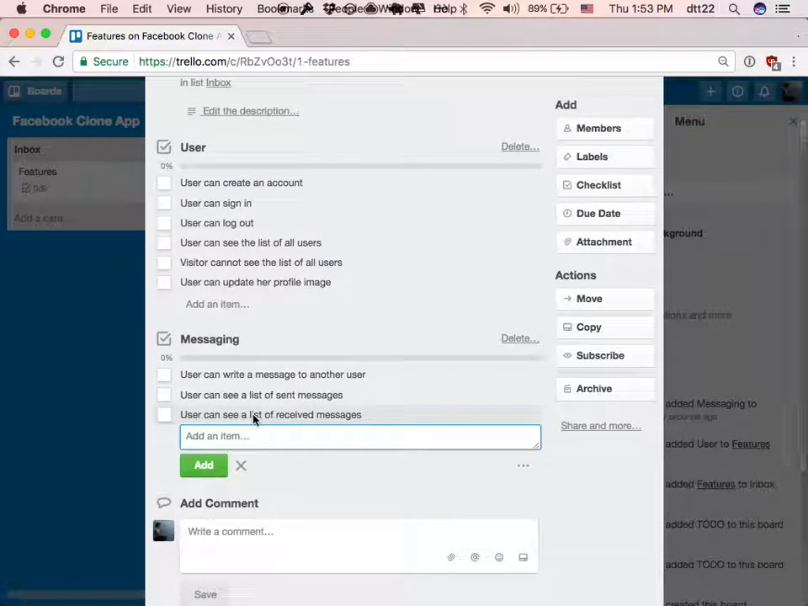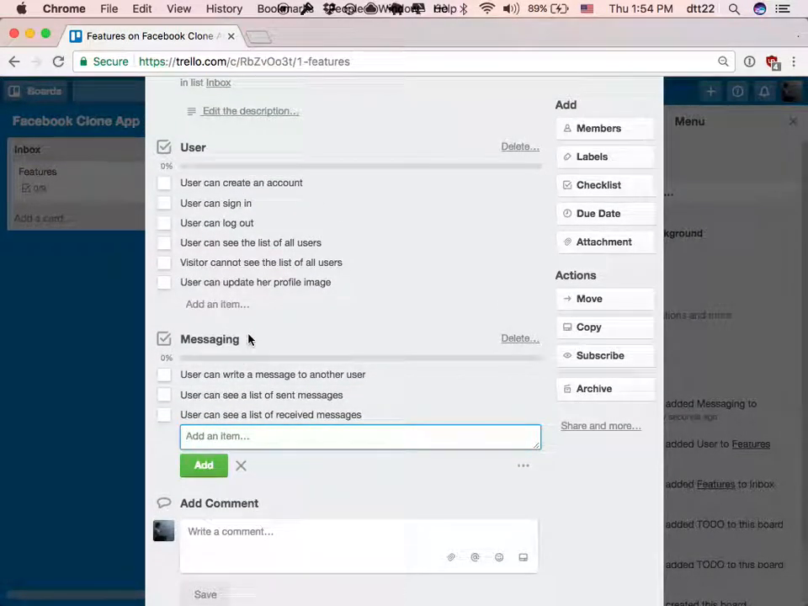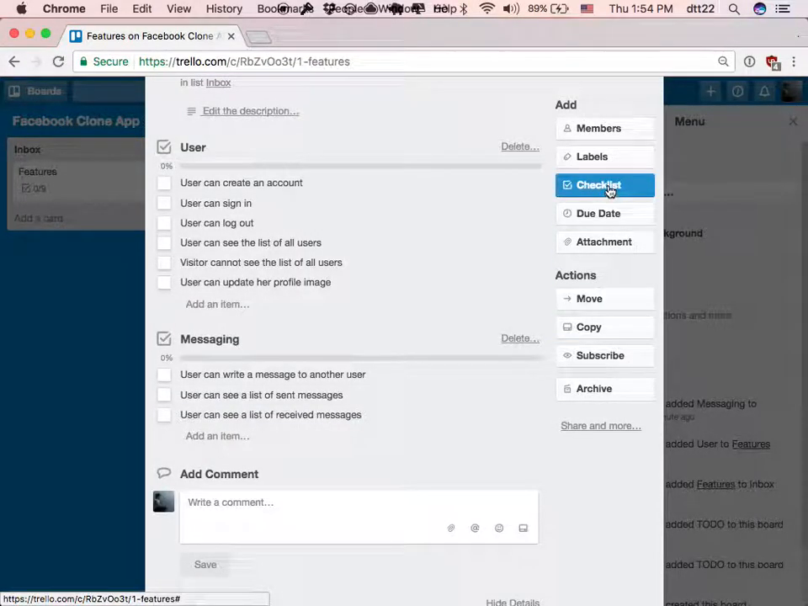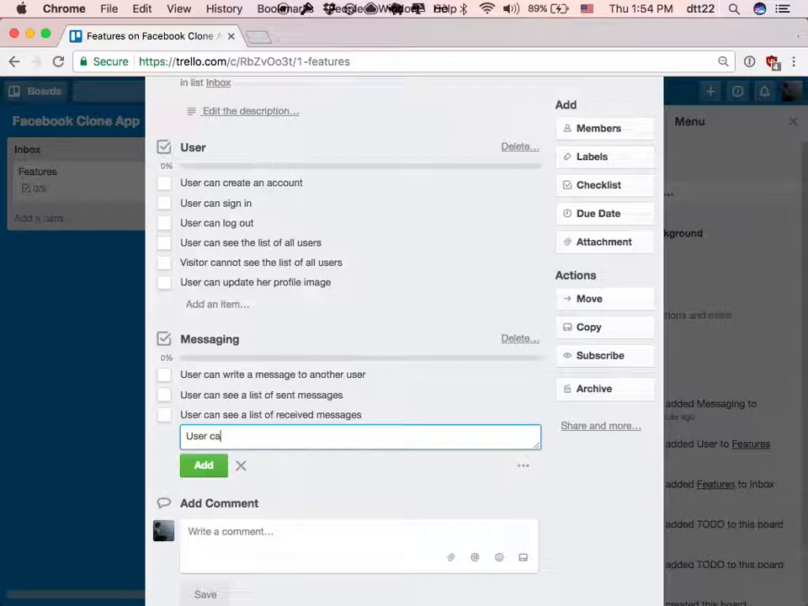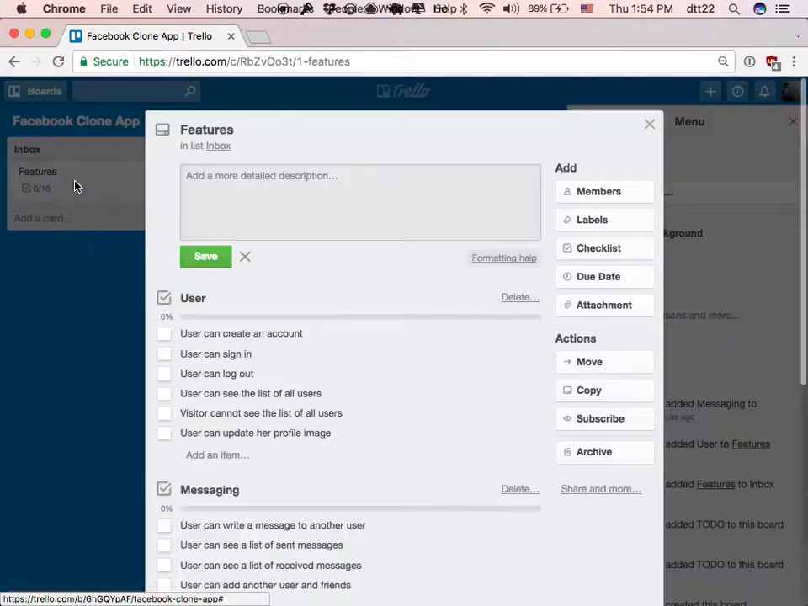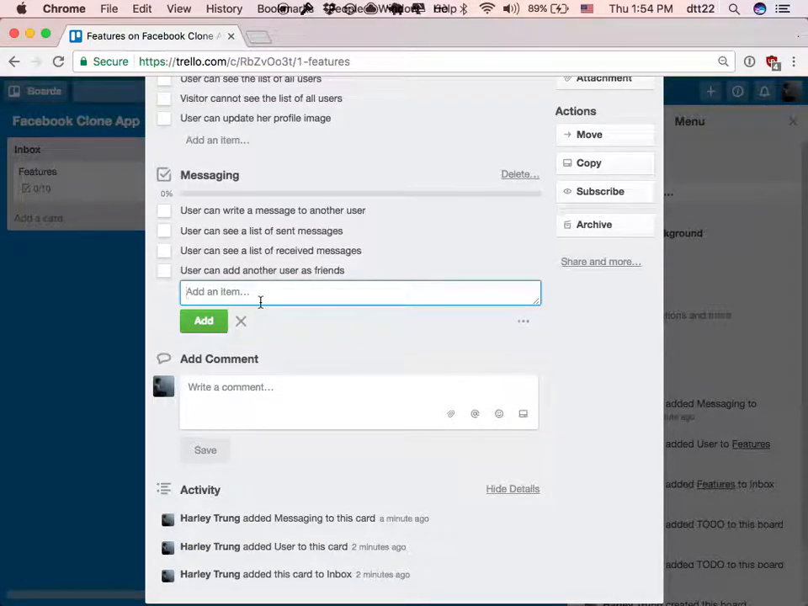Anything else that you guys did in the last homework? Friendship, right? Yeah. Maybe I add another list called friendship. I'll just add it here. User can add another user as friends. User can remove, so unfriend, an existing friend.